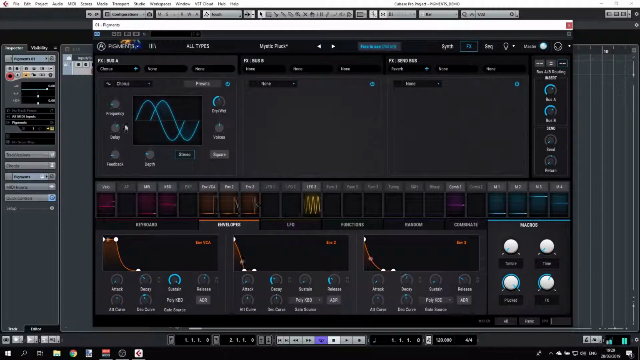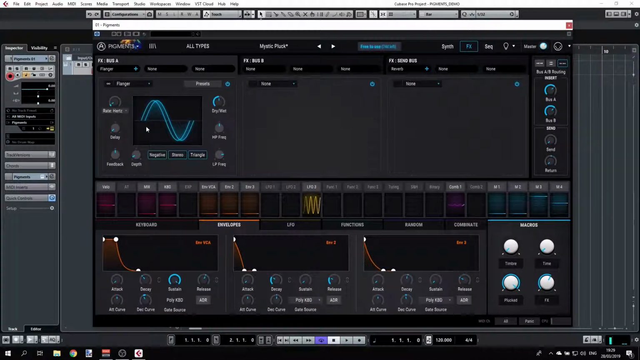Next, we have a chorus. Feedback, depth, number of voices for the chorus, and so on. Flanger. And here we have different ways to sync the rate. We either have a specific frequency in hertz, or we can sync to our BPM in normal, triplet, and dotted. Feedback, depth, and so on. We also have a high pass and a low pass.